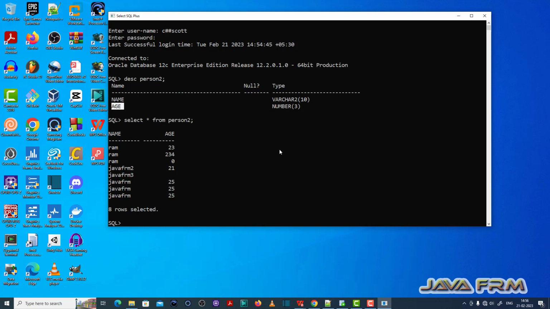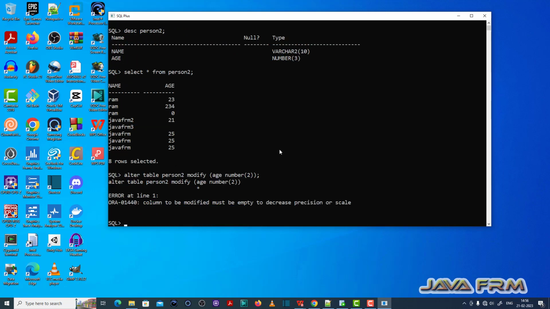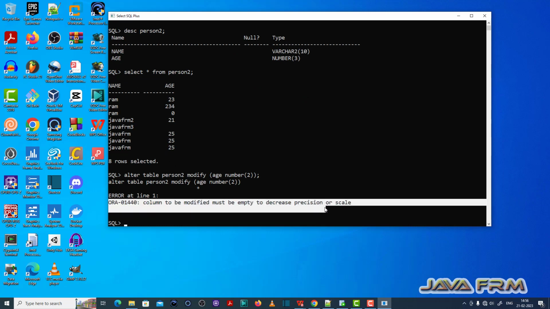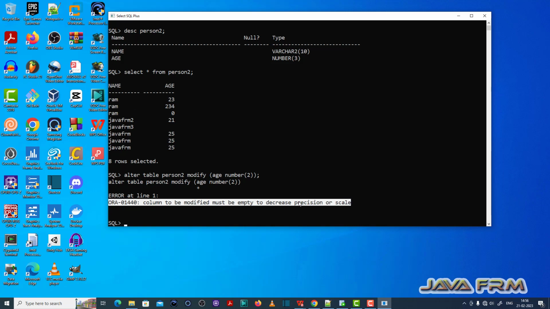So what I am going to do is decrease the precision of the age column. Currently, the age column has the number data type with size 3. I am going to modify age to the number data type with size 2, reducing the size from 3 to 2. You can see that: ORA-01440: column to be modified must be empty to decrease precision or scale.